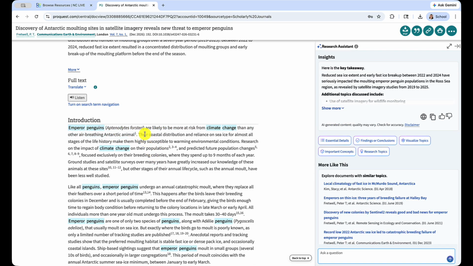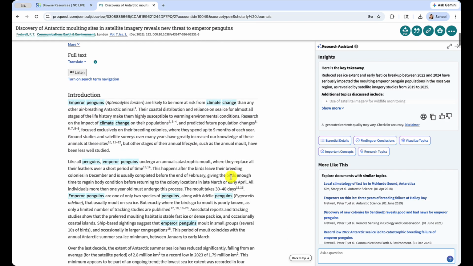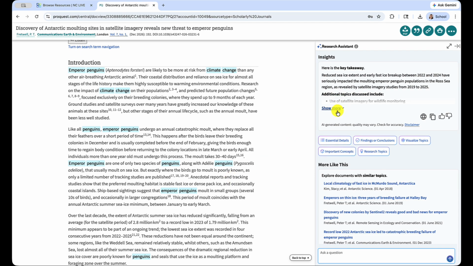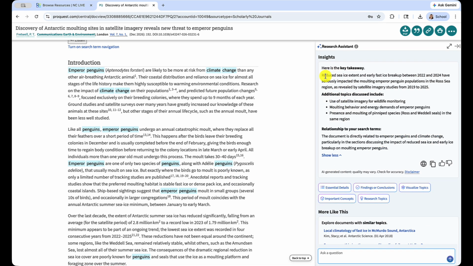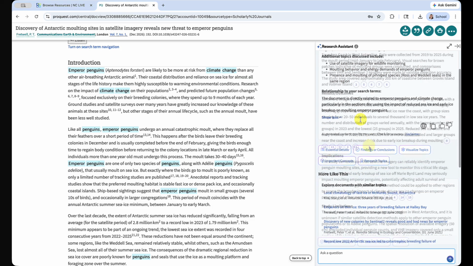At the bottom of the panel, you can even ask questions about your search. It will give you a response and suggest follow-up questions. For example, what geographic locations were studied? Or how is climate change specifically affecting emperor penguin populations?